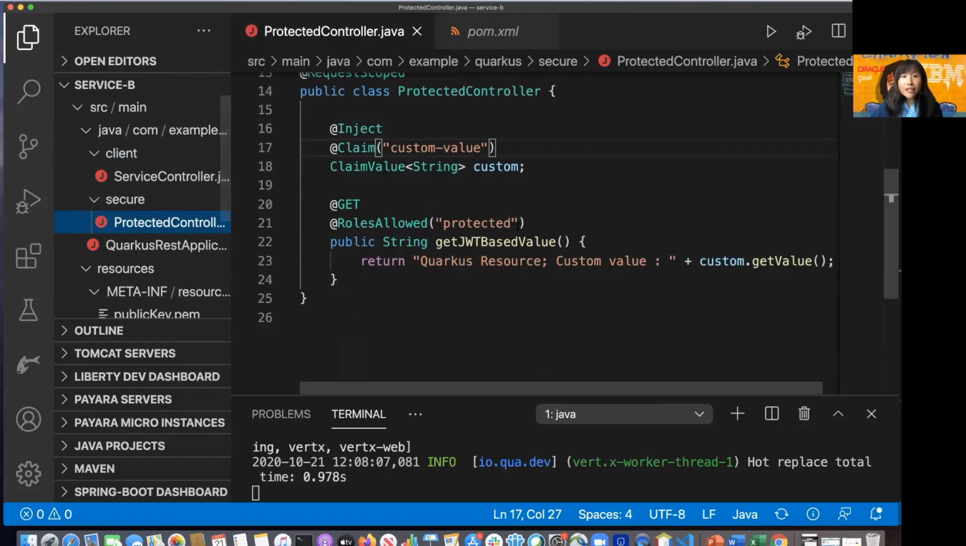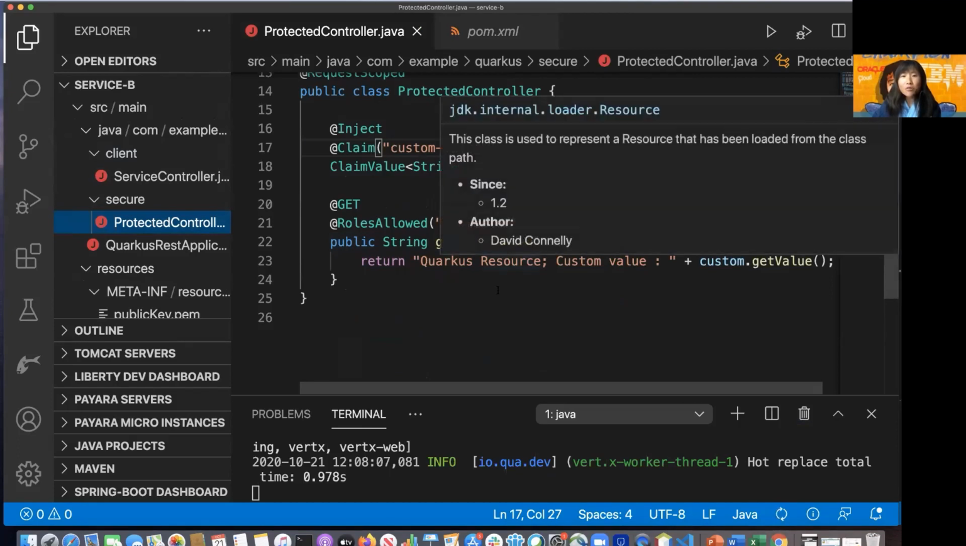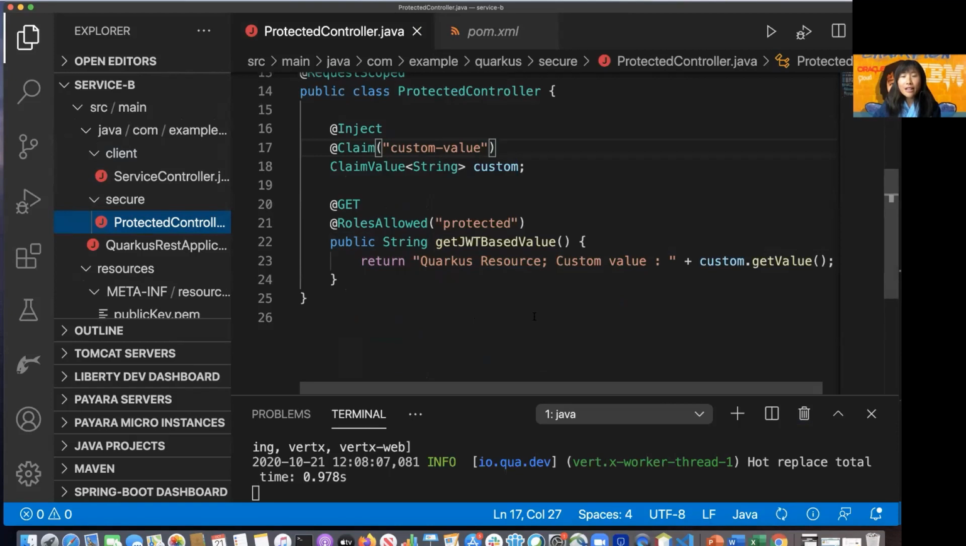So it has endpoint protected. So it's this get database value. Basically it's saying roles allowed. So if you belong to the role protected, you are allowed to access this. If not, you will be forbidden.